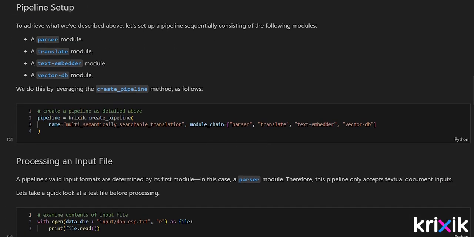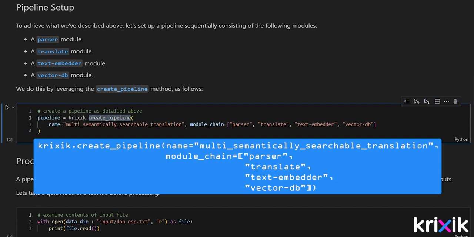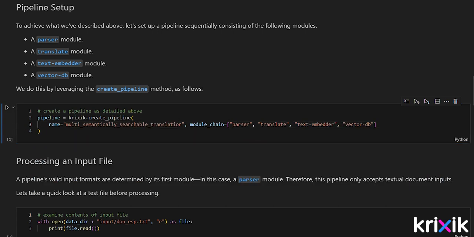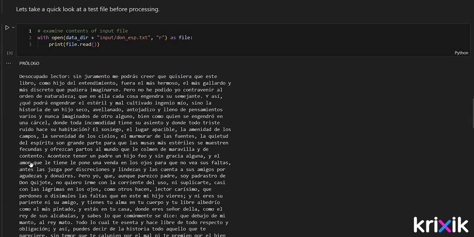After you install Krixik and initialize your session, your first step will be to assemble your pipeline. You do this with the create pipeline method. The create pipeline method takes two mandatory arguments, name and module chain. Name is the pipeline's unique identifier, so set it wisely. Module chain specifies the sequence of modules you want in the pipeline. In this case, you need the following sequence: a parser module, a translate module, a text embedder module, and a vector DB module. Your pipeline is now ready for file processing.